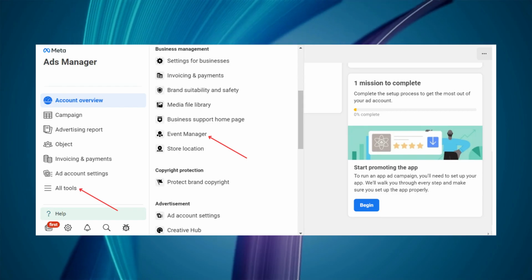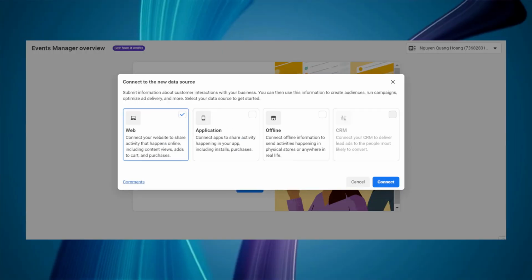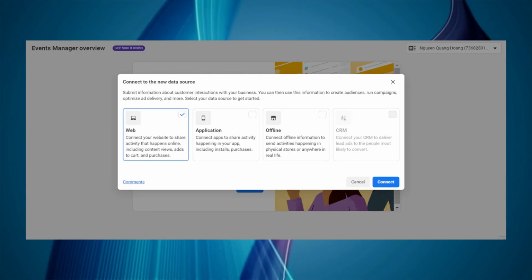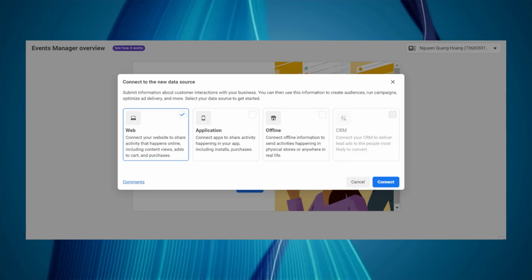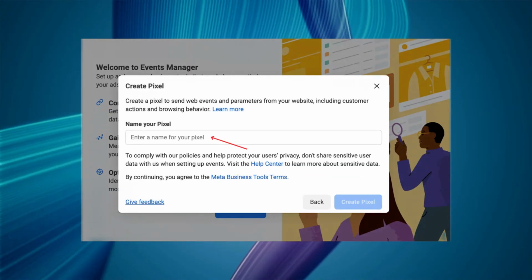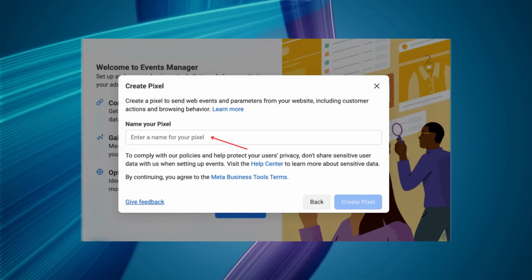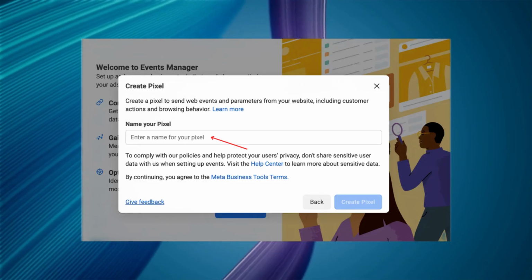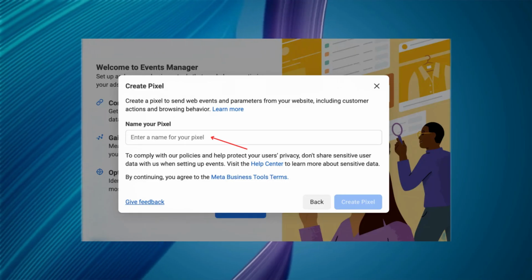Choose Facebook pixel, then click Connect and enter a pixel name and click Create Pixel again. Add your Shopify store URL when prompted. Now in Events Manager, when asked to integrate, choose the Use Partner Integration option, then select Shopify. Go to your Shopify admin dashboard.